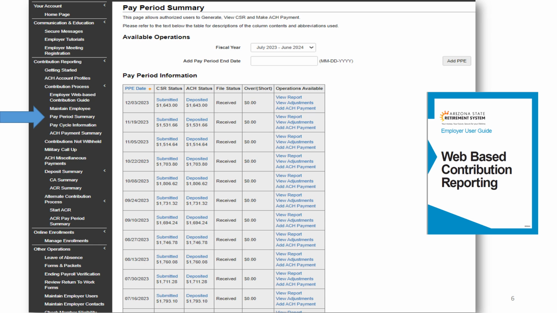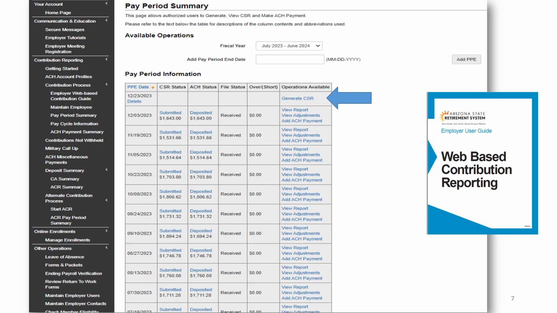To start your current pay period summary, you'll go into the left-hand navigational panel under Contribution Process and select the Pay Period Summary screen. You'll add the pay period end date for the reporting period and select Add PPE. This will add a new line in the pay period summary table. Please remember to check the pay period end date at this time. This is the only time that you can delete this row from the pay period summary report. Once you generate your CSR, this pay period can no longer be removed or edited.